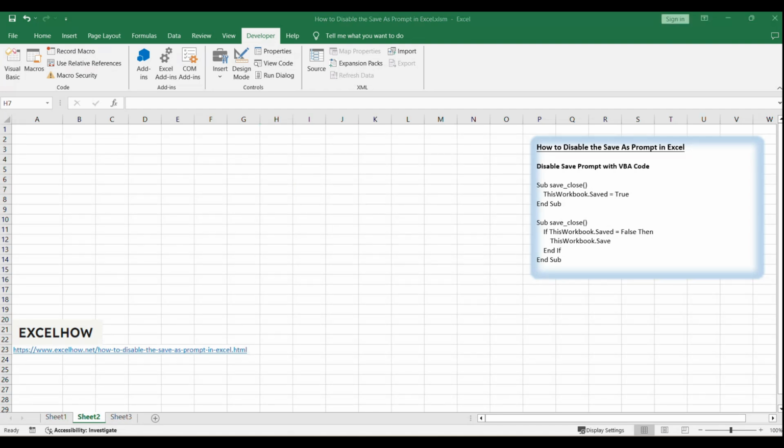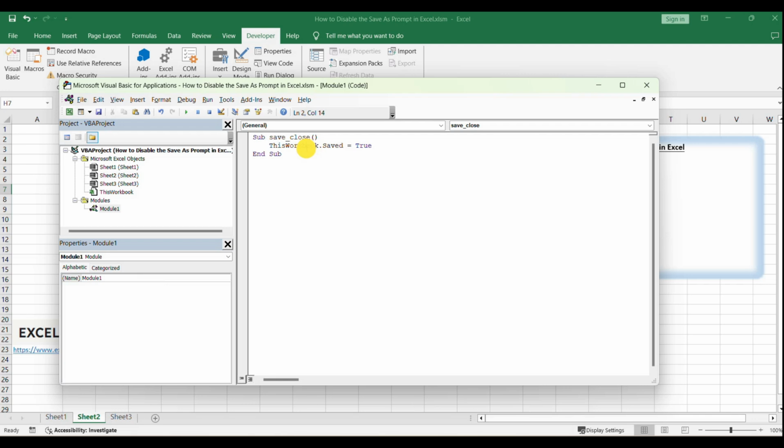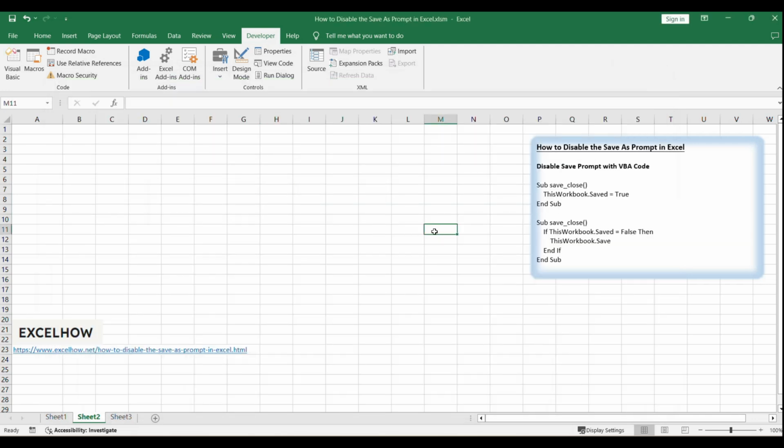If you prefer to save only when there are unsaved changes, we have a variation of the macro that checks the saved status before proceeding to save the workbook silently. Congratulations! You've learned how to disable the save as prompt in Excel, a valuable skill for any power user looking to save time and clicks. Choose the macro that fits your workflow best.